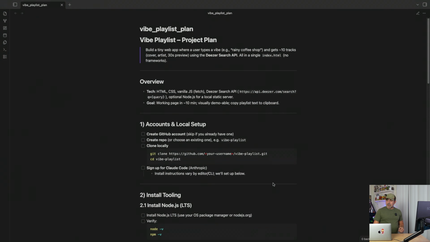So again, what we're going to do, we're going to start setting up stuff from scratch. Again, this is the goal. The goal is to set up a vibe playlist. Build a tiny web app where a user types a vibe, an example like Coffee Shop, and gets 10 tracks, cover artists, 30 seconds preview using the Deezer Search API. I might be saying that wrong. All in a single index.html, no frameworks. So it's supposed to be super simplistic.